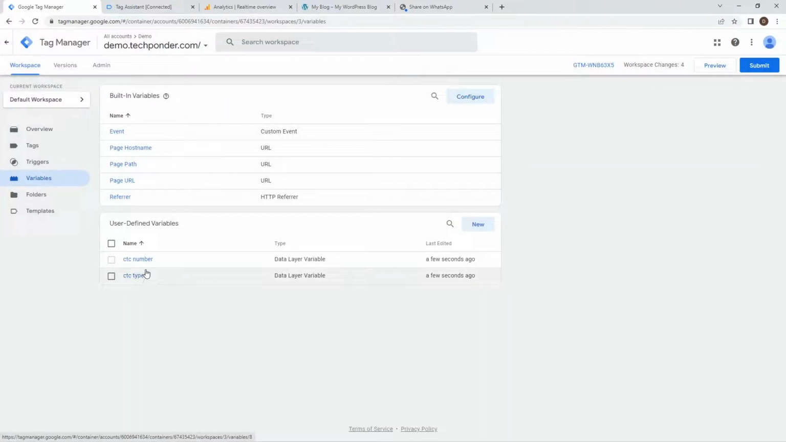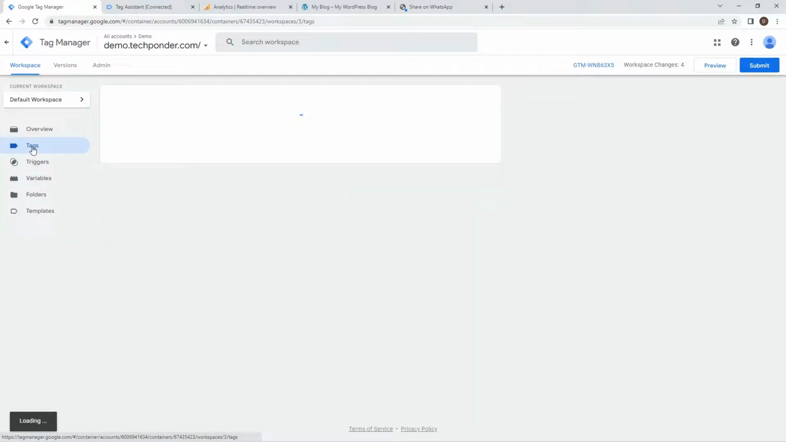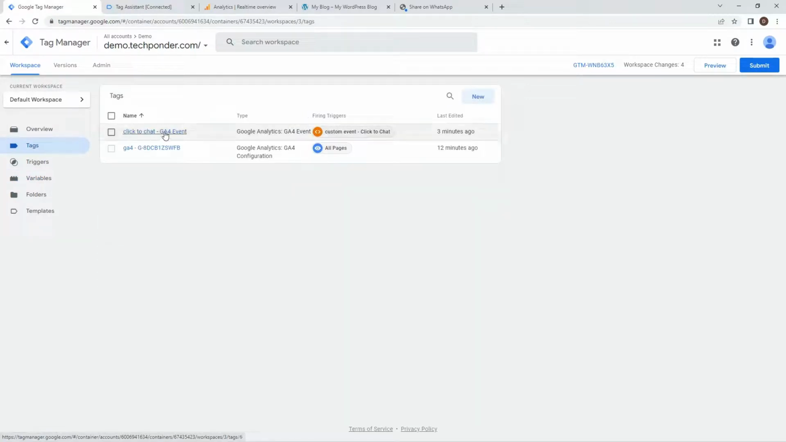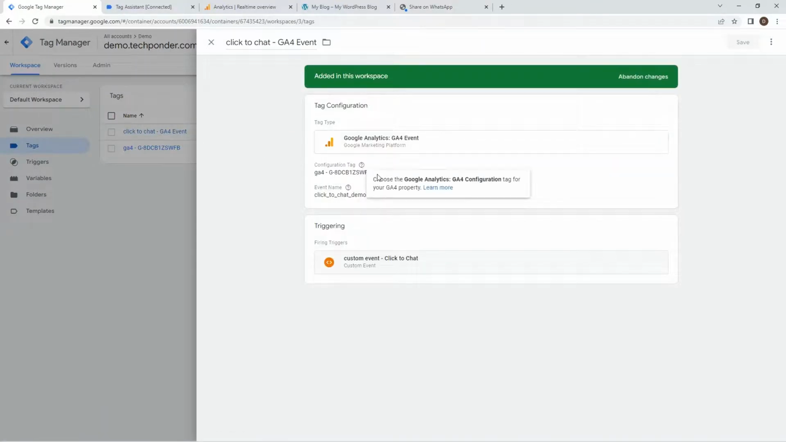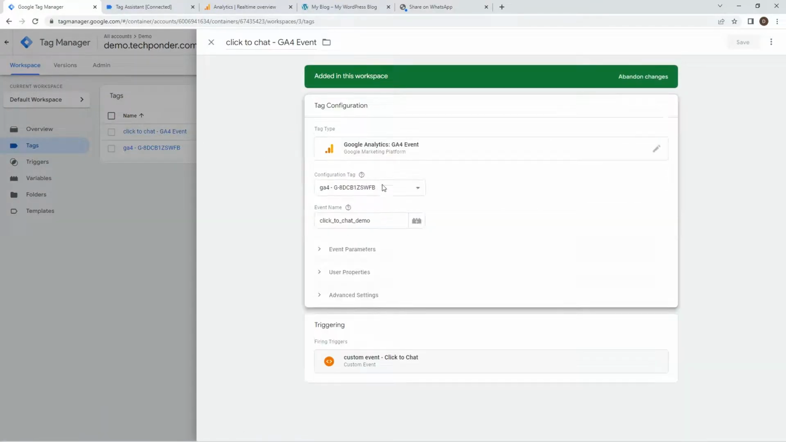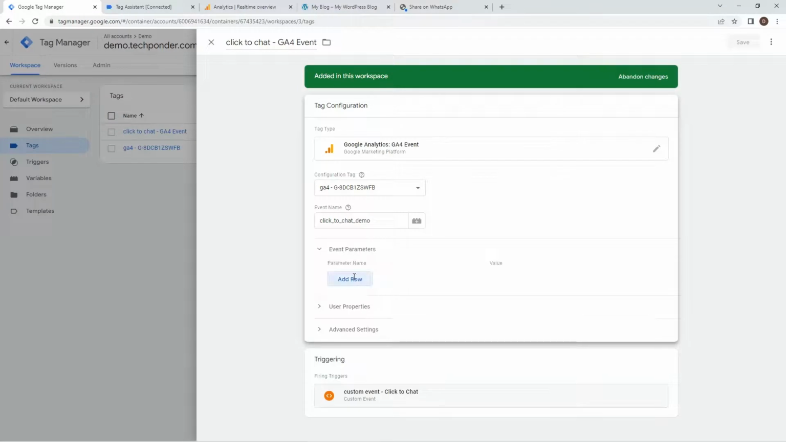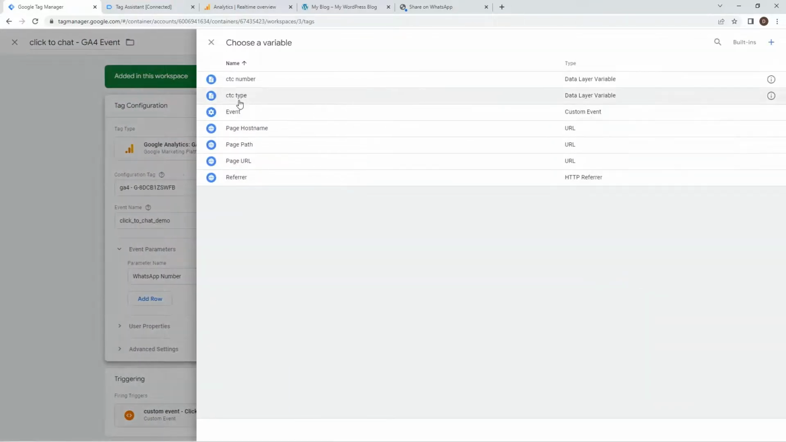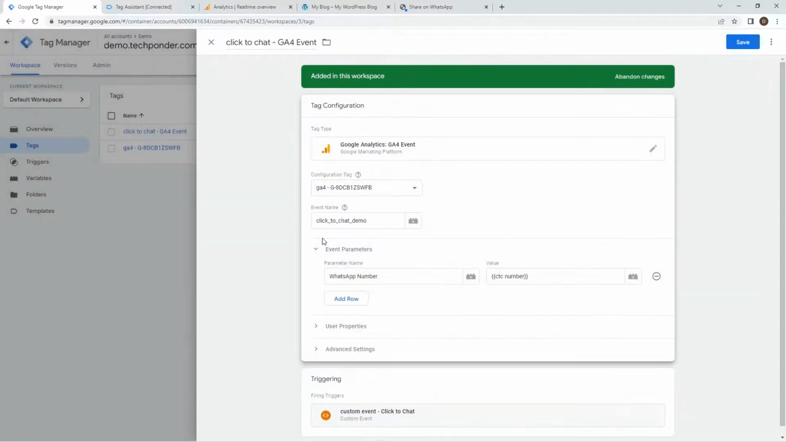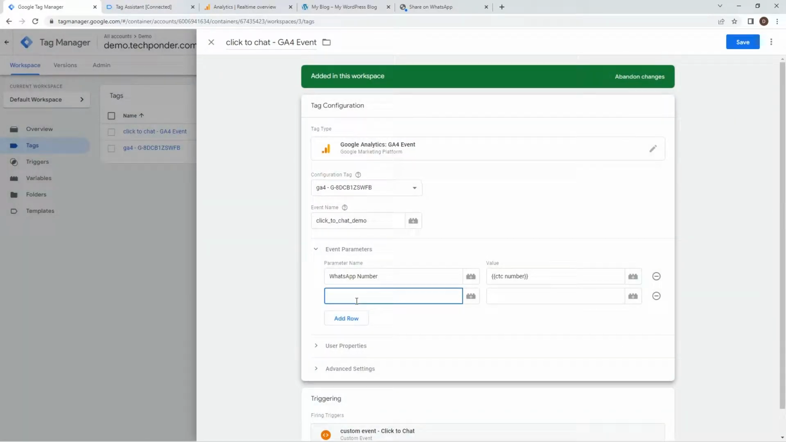To attach these variables to the GA4 Event, navigate to Tags and select the GA4 event. Add event parameters, click Add Row. Enter a parameter name. Here, enter any name. At value, select the corresponding variable. Likewise, repeat the same steps to add parameters.